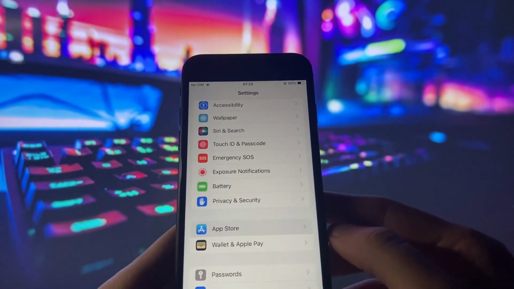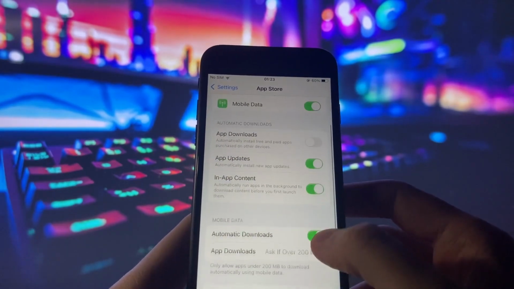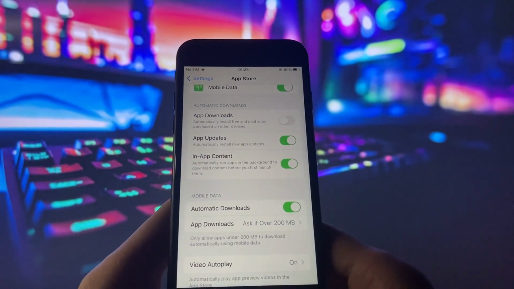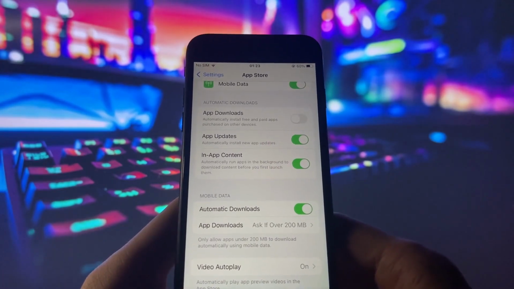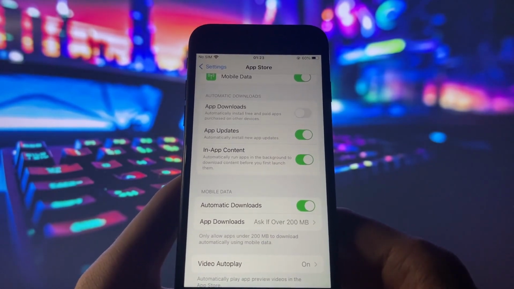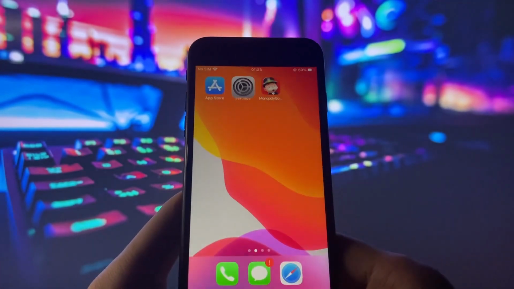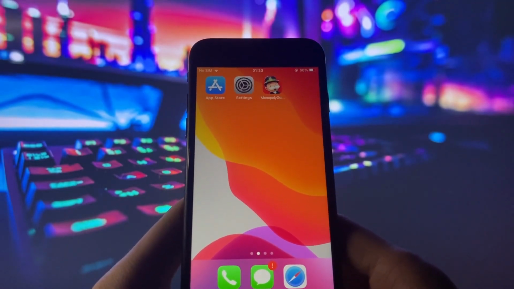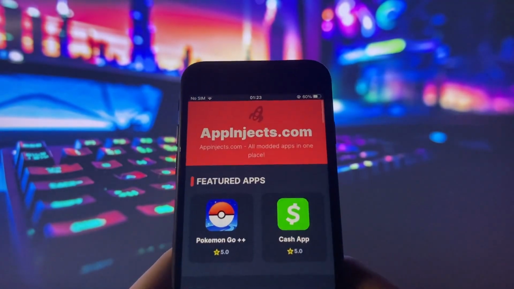Finally, go to the App Store settings and enable automatic downloads. This will ensure that your iPhone automatically downloads the Monopoly Go modded app when it's ready. If you have an Android device, then you don't need to change any settings to get the Monopoly Go hack. You can just skip to the next step and download the app.